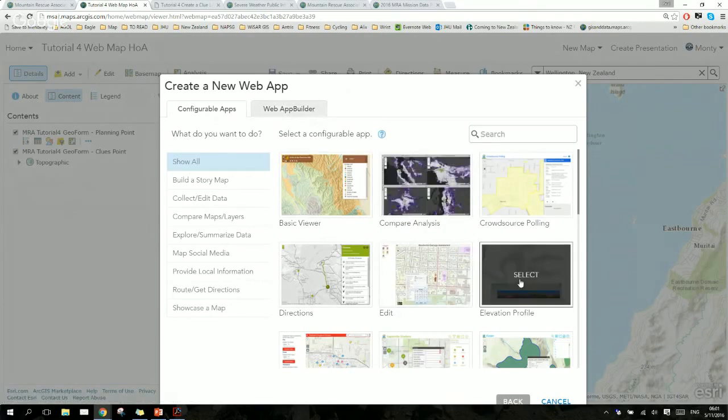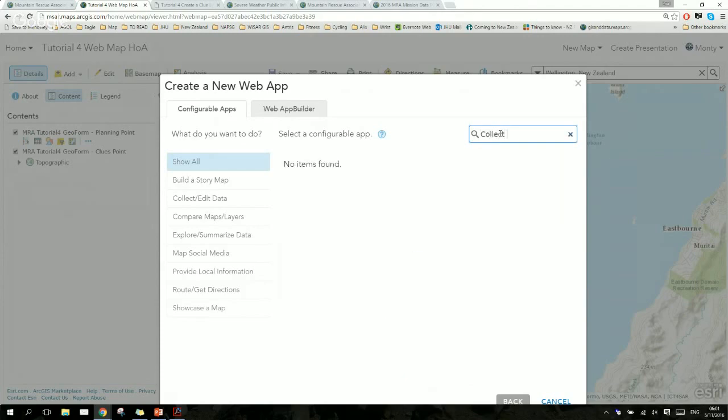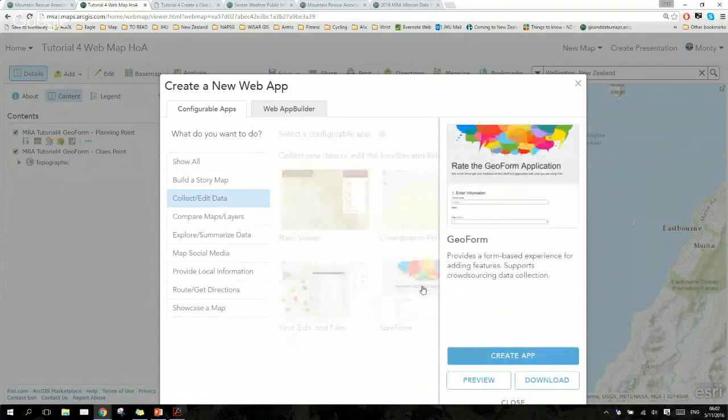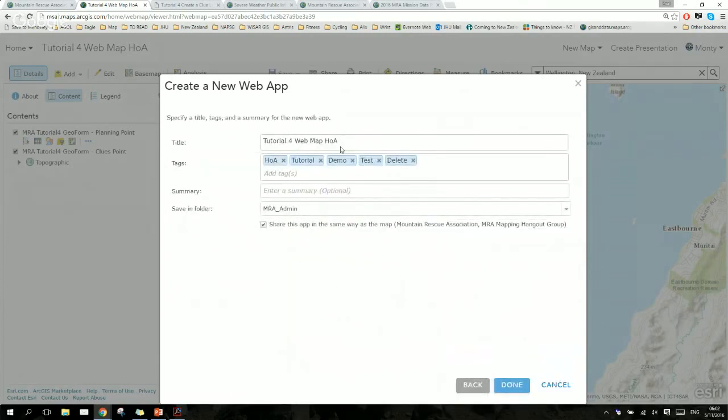Last week you saw the elevation profile map, but we want to collect data this week. So I'm just going to say collect, or go to the Collect Data tab here, and you'll see there's a variety of options for collecting data, but the one I want to use is the GeoForm. So now I want to create the GeoForm app. This is where I've just hired a little JavaScript developer, and they're going to put together my web mapping application for me, and then I'm going to go in and configure it.